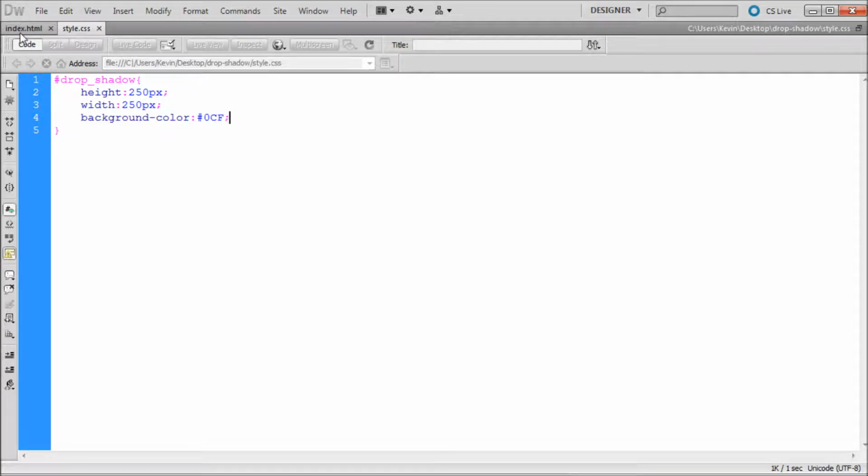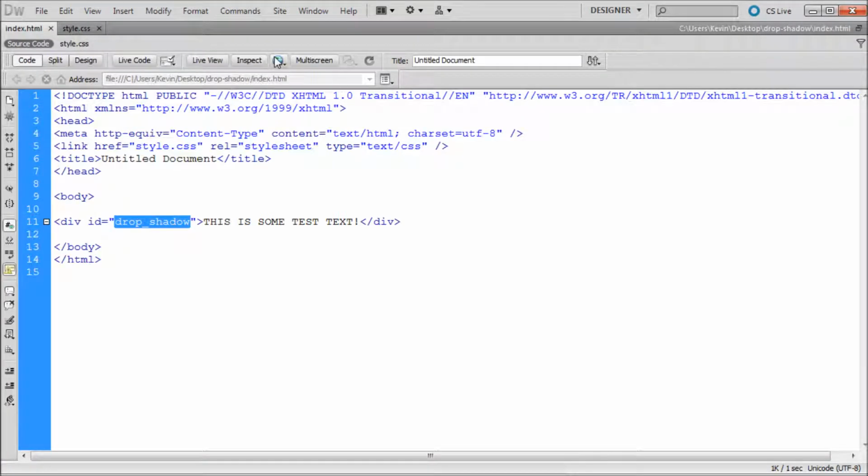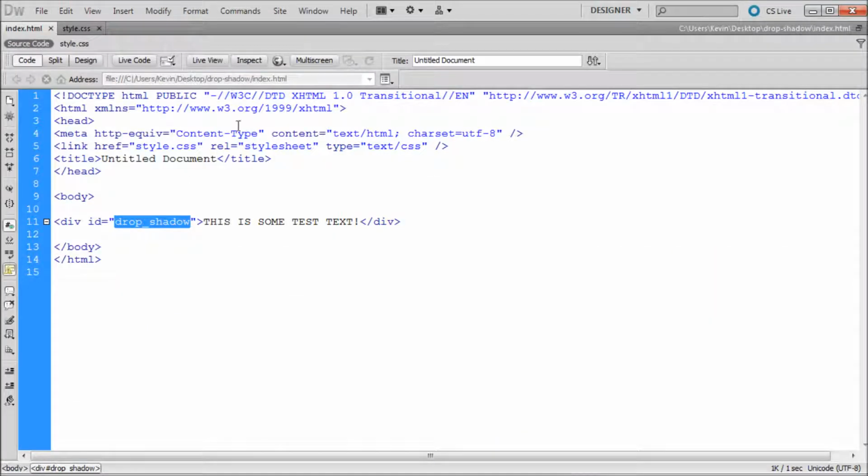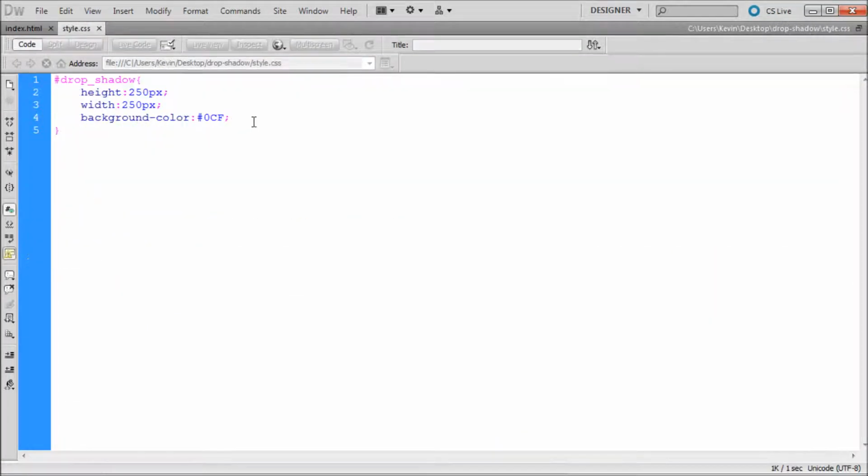So now once we have done that, we can go over to our index.html page and I can actually preview this in Firefox. And you can see we have our nice blue box right there. So I could just close that. And what we're going to do now is actually add in the shadow.